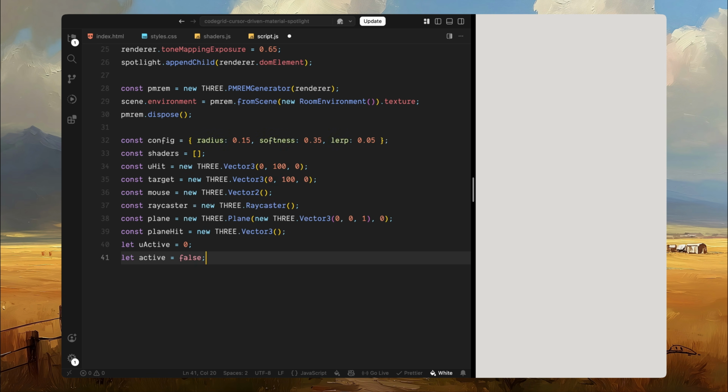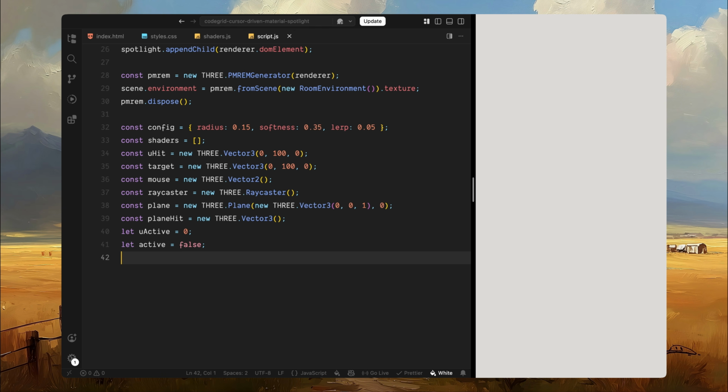Next, we'll set up all the variables we are going to need. The config object holds our spotlight radius, its softness for the fall off, and a lerp value which controls how smoothly the spotlight follows the mouse. We have got a shaders array that will push each patched shader into later so we can update their uniforms every frame. Then we set up two vector threes for the hit point. Hit uniform is the current position that gets lerped, and target is where the mouse is actually pointing. Notice they both start way off screen at 500, so the effect isn't visible on load.